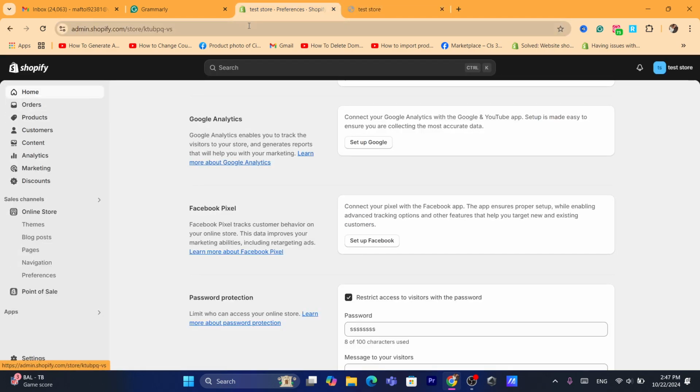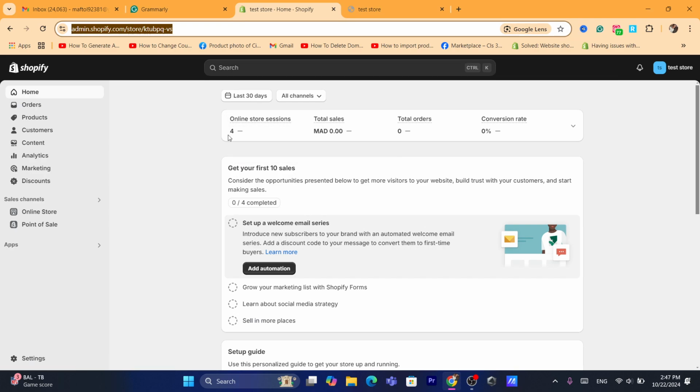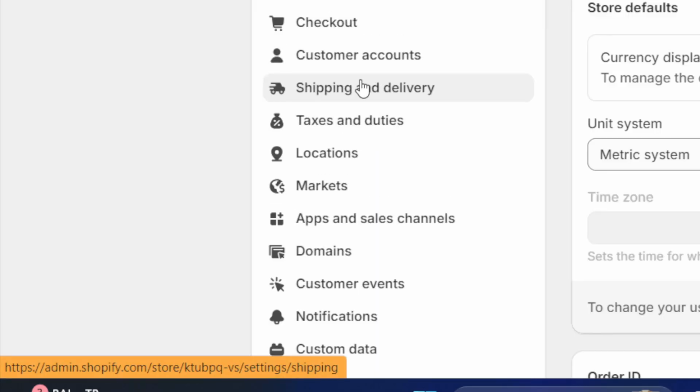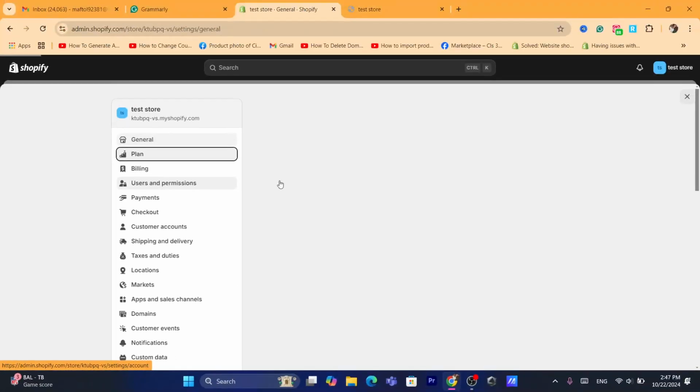The first thing you need to do, guys, is log into your Shopify store. Go to your Shopify dashboard, as you can see here. Next, click on settings at the very bottom left, and then click on plan.